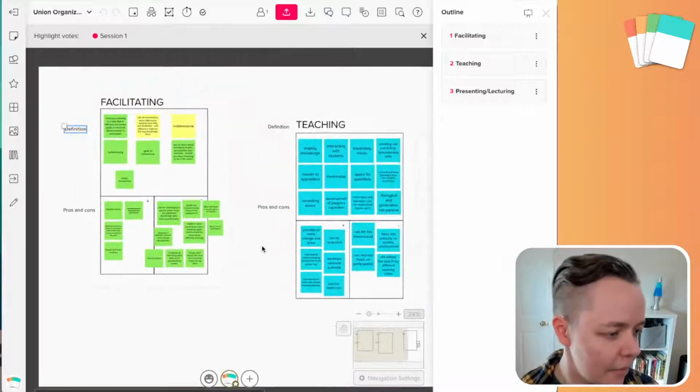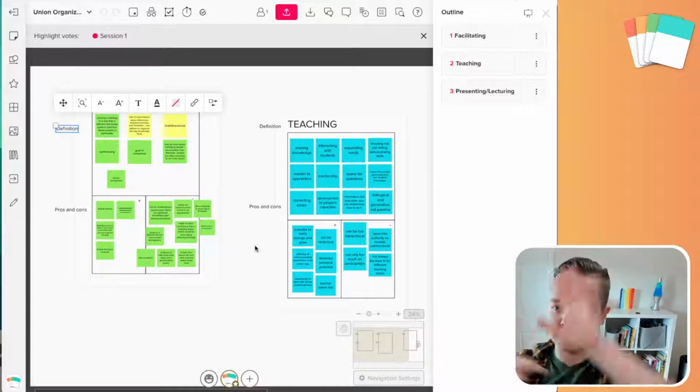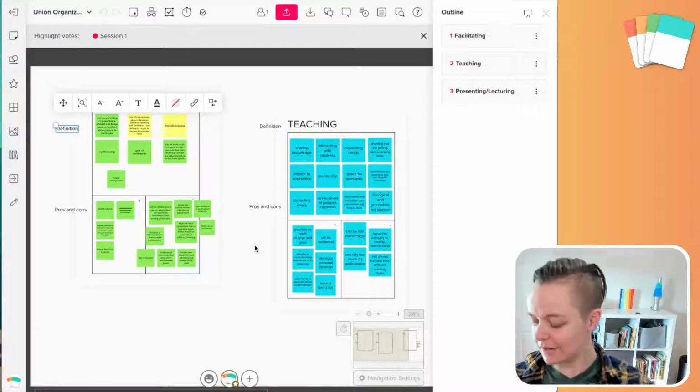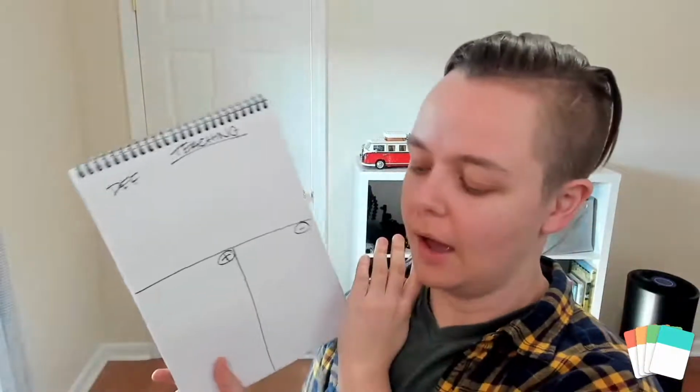So anytime you are running a process where you want people to put certain ideas in certain places, or again, in physical workshops you would give them flip charts or sticky notes or a set of instructions to fill out, you can do that on Mural. And that's one of the ways that I run subcommittees on Mural.